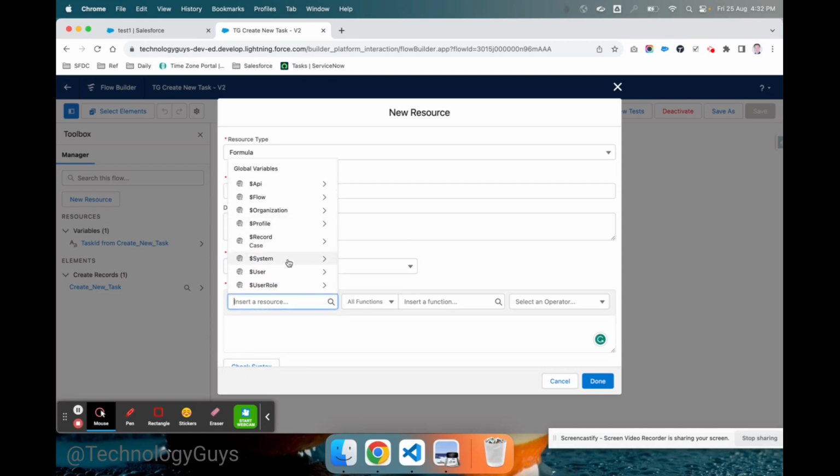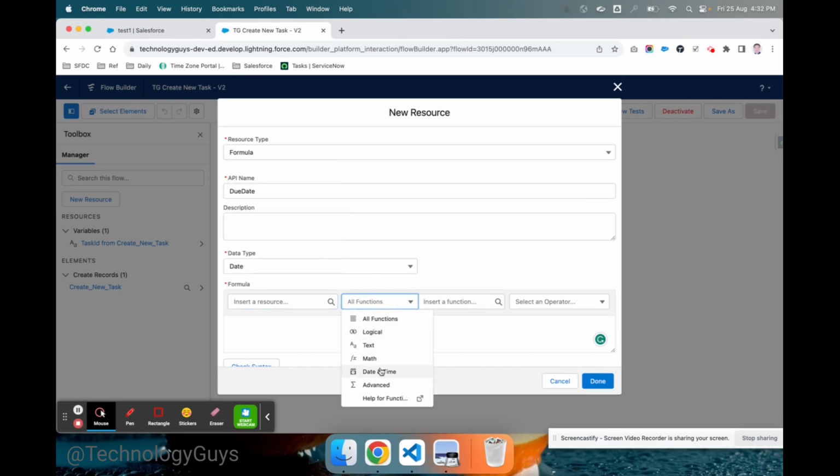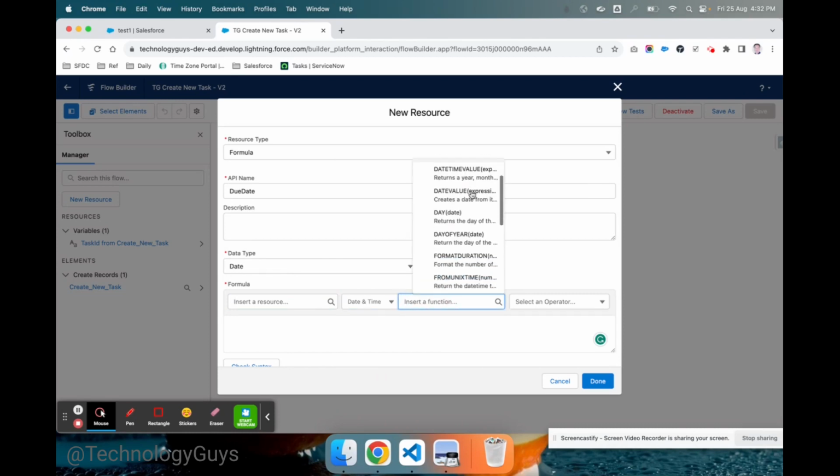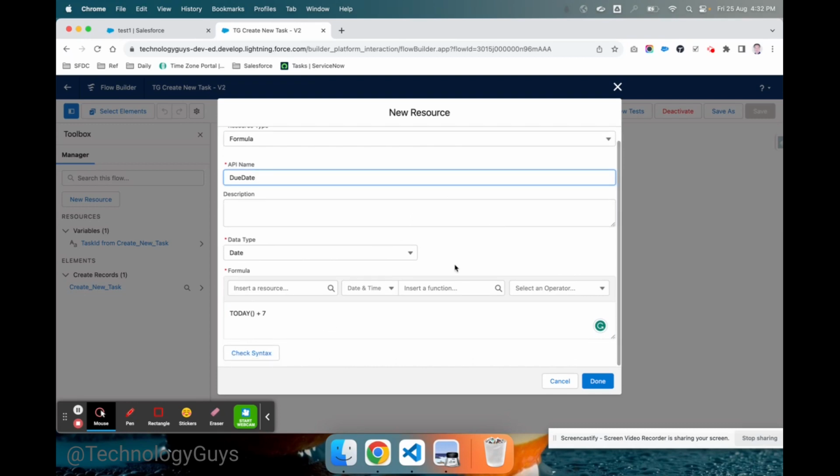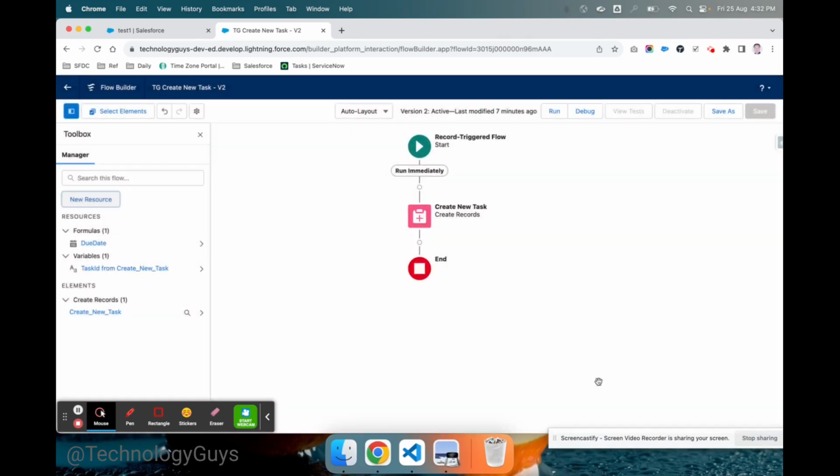We need to select some variables. Date time. So I will use today's date plus 7. That means I am creating one formula field called due date. Okay. So this due date I am assigning as the next 7 days. I need to follow this task. Okay. So this is a variable name. Just let me save this. Okay. Now my formula field is created.